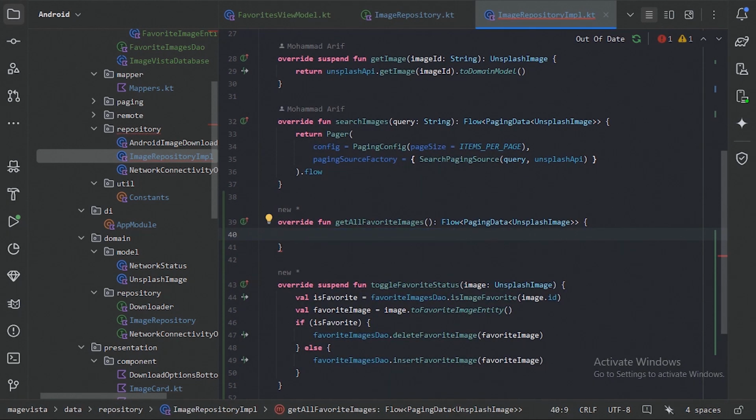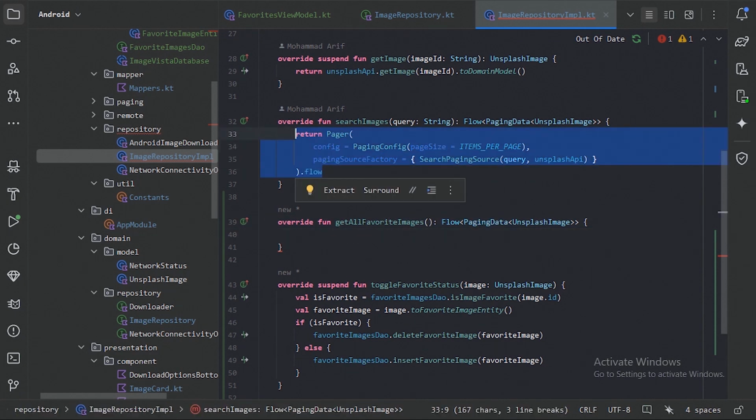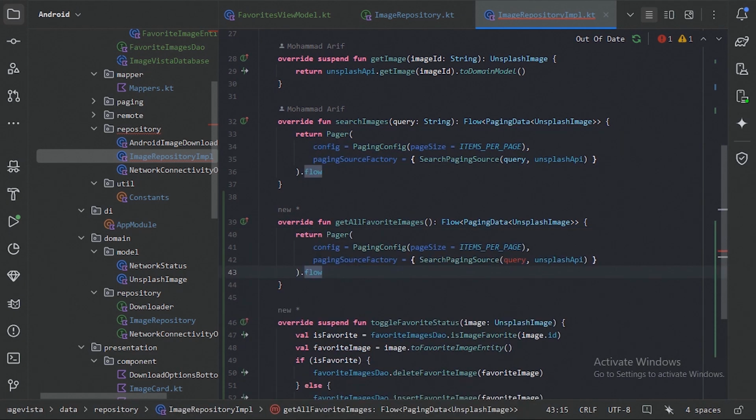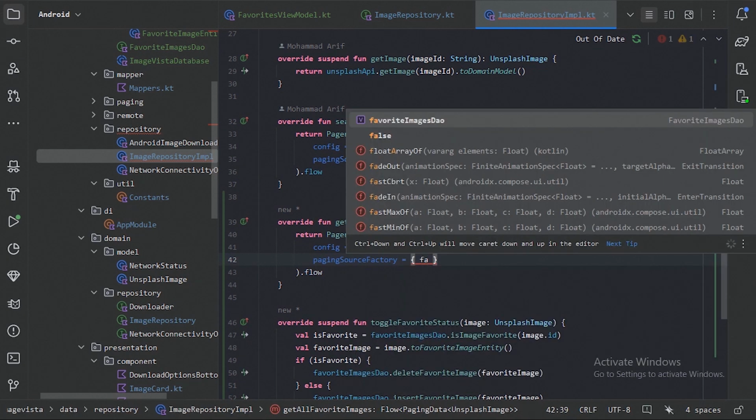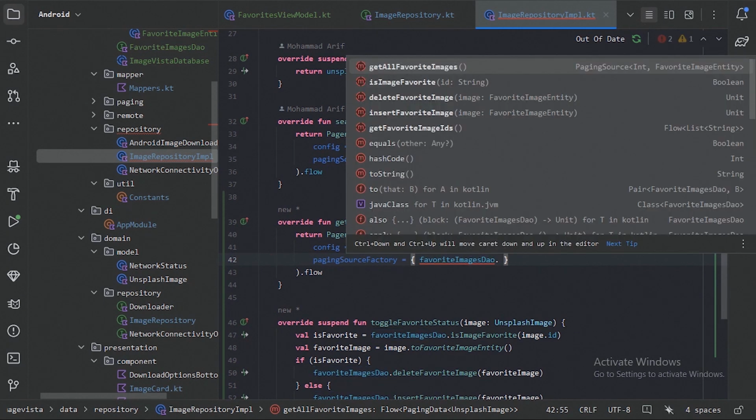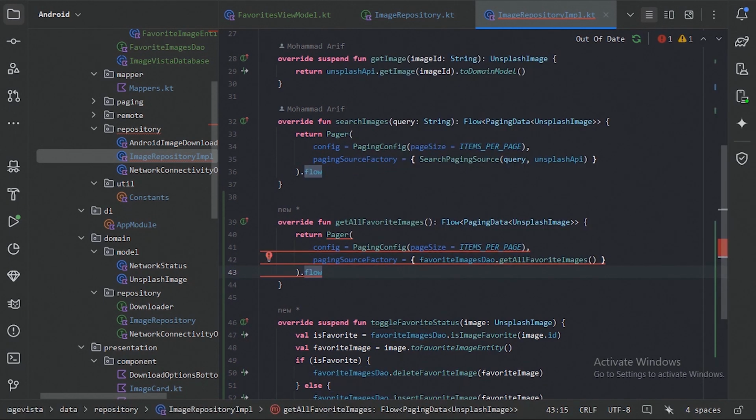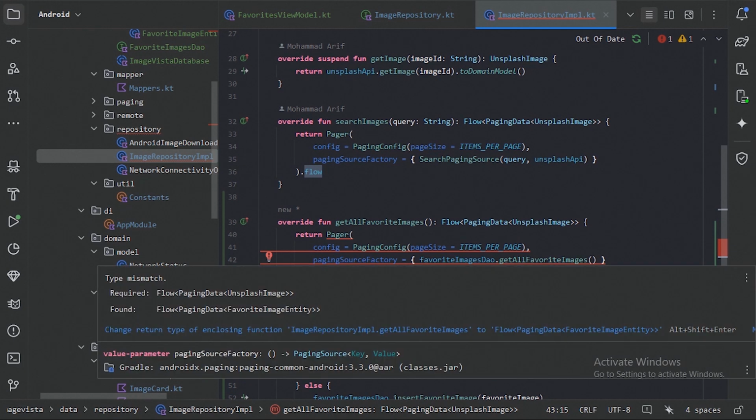Here we need to get the data in the paging form, so again we need to use this Pager. Let's copy this, and the paging config will be similar, only the paging source we need to update. Here the paging source will be directly from that DAO, so favorite images DAO dot get all favorite images. Now this is giving an error. Let's see. We need to get the Unsplash images, but we are getting the favorite images DAO. Again we need to create a mapper.